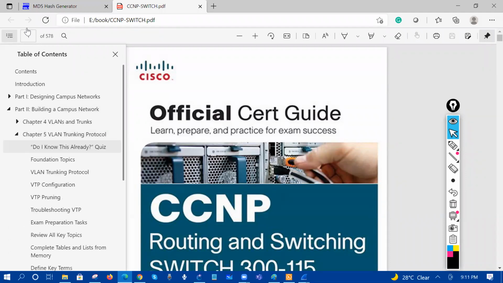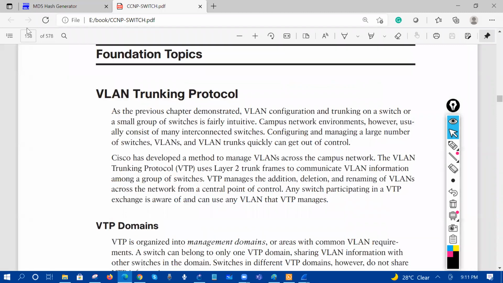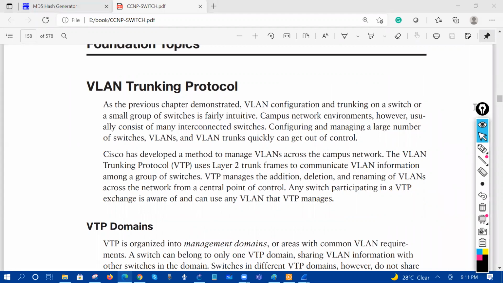VLAN trunking protocol, that's VTP, and here we have to go. Just have a look at the information about what we can get out there, right?